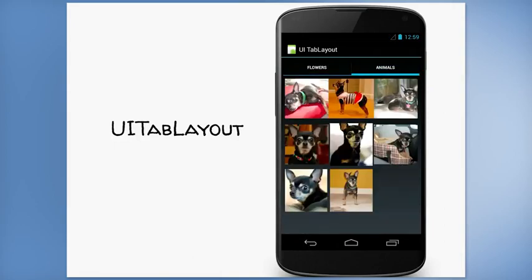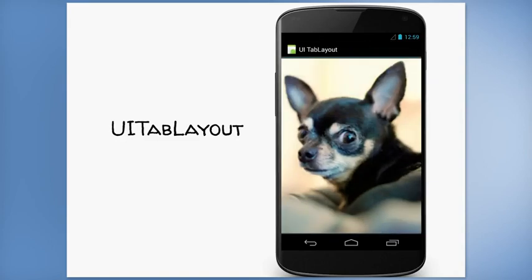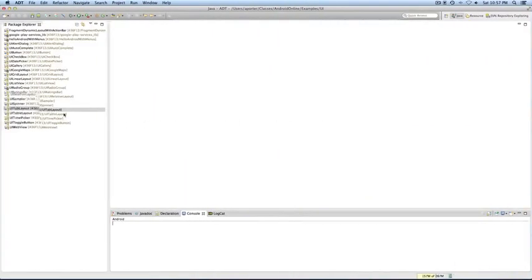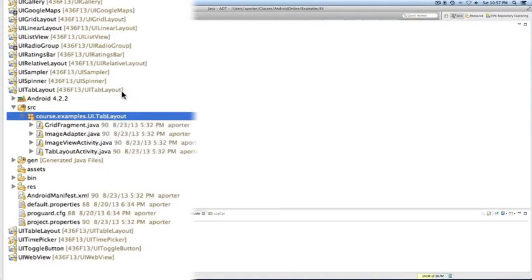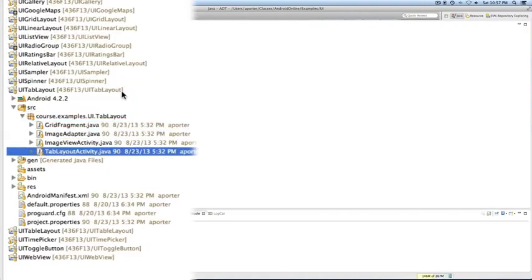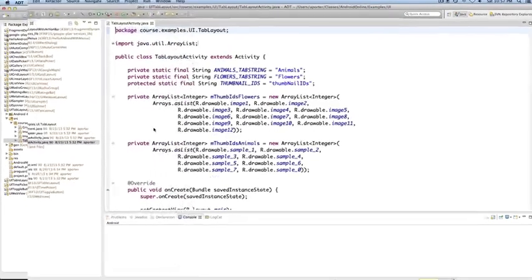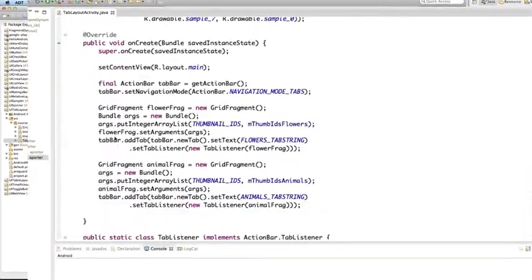As you can see, the application is now displaying another grid view fragment, but this time it's showing images of dogs rather than flowers. Let's take a look at the source code for this application. Here's the application open in the IDE. I'll now open the tab layout activity file and go to the onCreate method.